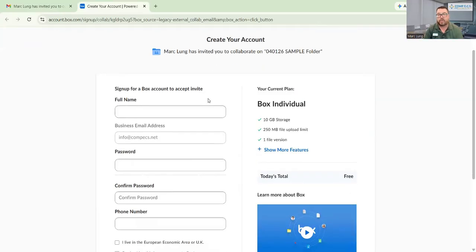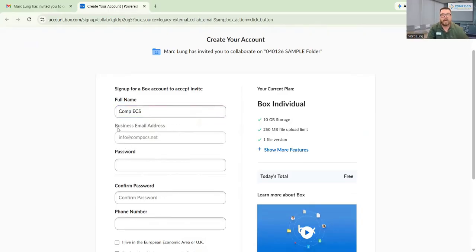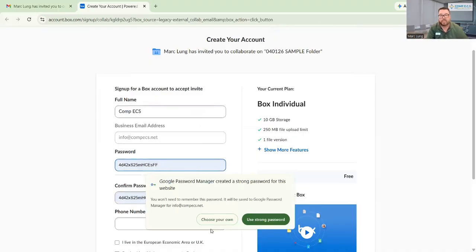And what I need to do is set up this free account. So the full name in this case, I'm going to call it Comp ECS. That's my company name, but you're going to type in your business name. The business email. Let's see, first and last name required. So let's call it Comp and ECS. There we go. Business email address, I've already used our business email address of info@compecs.net.